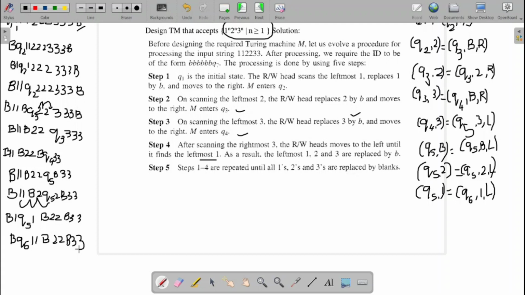I don't know how many ones are there. So how will I decide it is the leftmost one? Because the previous letter of the leftmost one is the blank. So till that place I need to keep on going. That's why it is a Q6 on 1. I need to make the left movement. So how to make the left movement? Q6 as it is, 1 as it is, but I need to make the left movement.